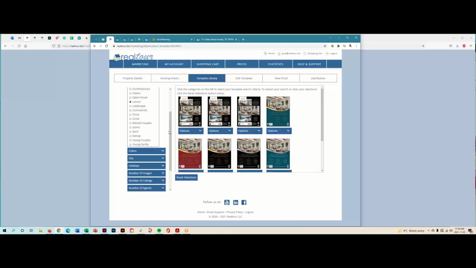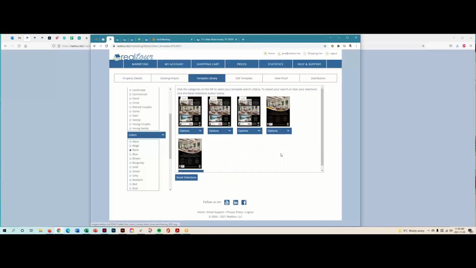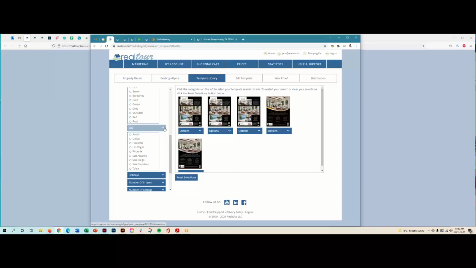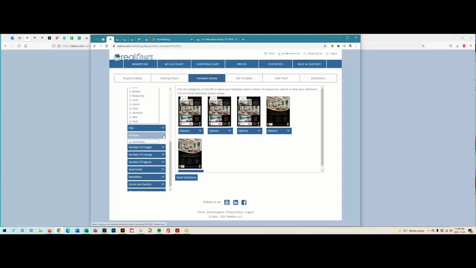But if I want to narrow it down, I can choose by color. I want to do a black one because I think that'll look really nice. It narrows it down to these luxury templates in black, okay? You can also choose by city. We have templates that are designed to feature certain cities. We have templates for the holidays, Christmas and New Year's and Thanksgiving. We have templates where you can choose number of images.